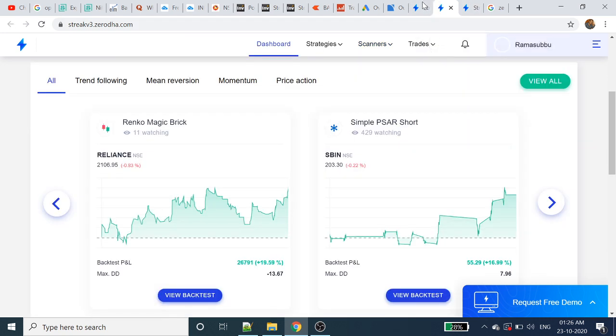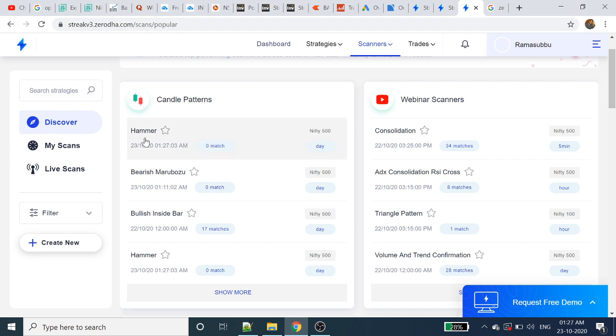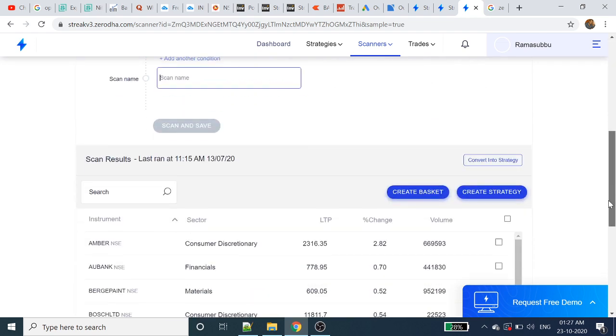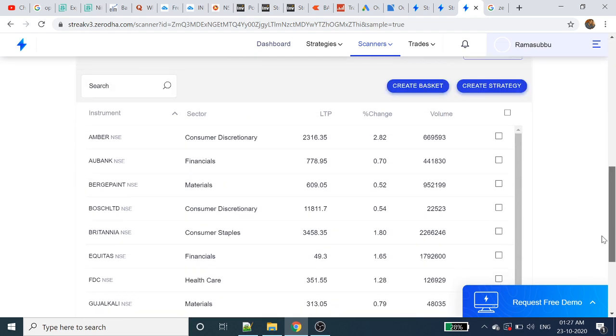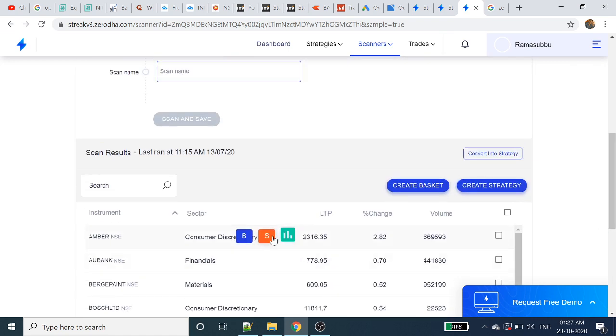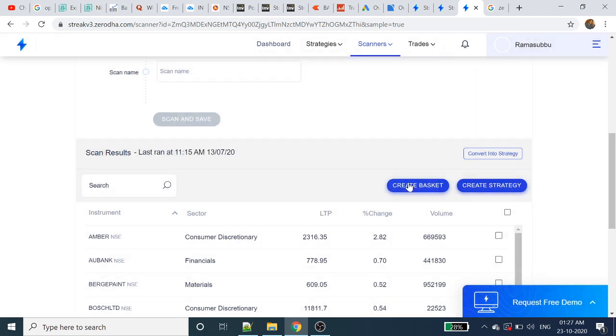In the dashboard, they're providing some 25 candlestick scans. For example, hammer. Wherever a hammer occurs in a particular script, it will show here. So there is no match. Bullish inside bar formed in this many scripts. Okay, you can create a backtest also, I mean, you can try it. You go with buy or sell like that. You can now place the order from here itself.